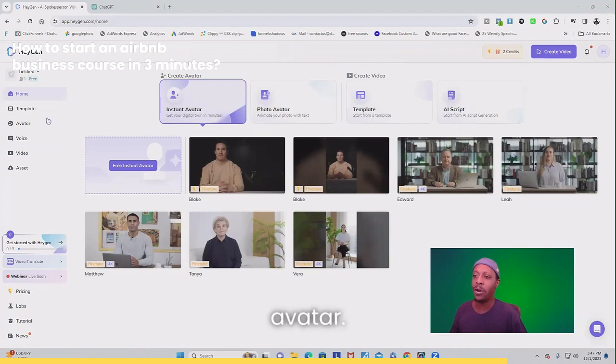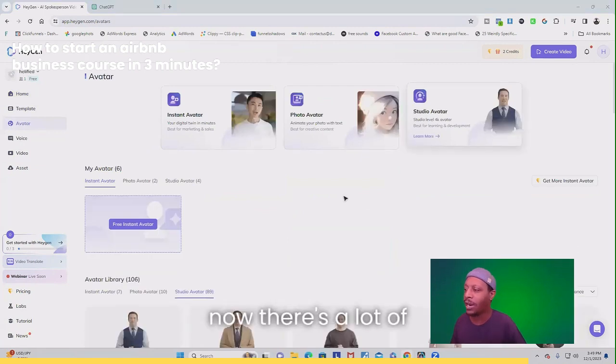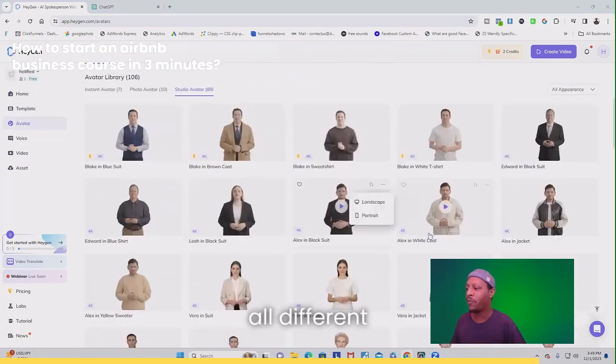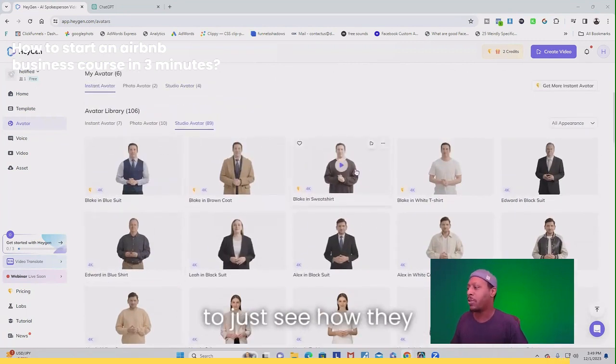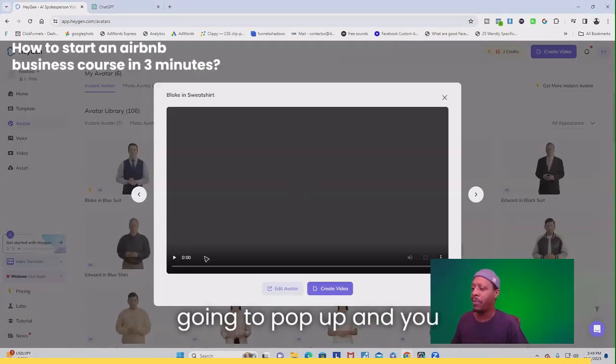So once you get here, the first thing we're going to want to do is pick our avatar. So over here to your left, you're going to come over to where it says avatar. Now, there's a lot of different ones to choose from, all different nationalities and genders and even different types of clothes they're wearing. So in case you just want to see how they sound, all you would have to do is just click on the video and then a window is going to pop up and you press play.